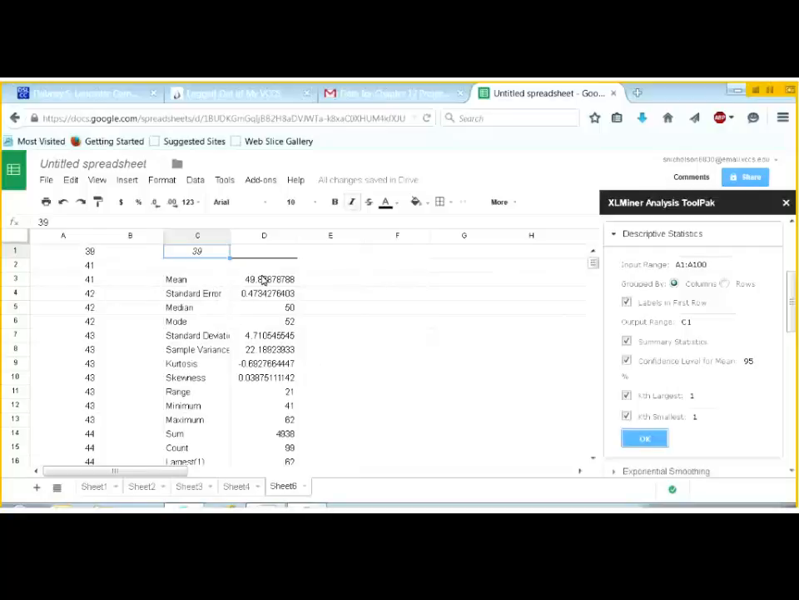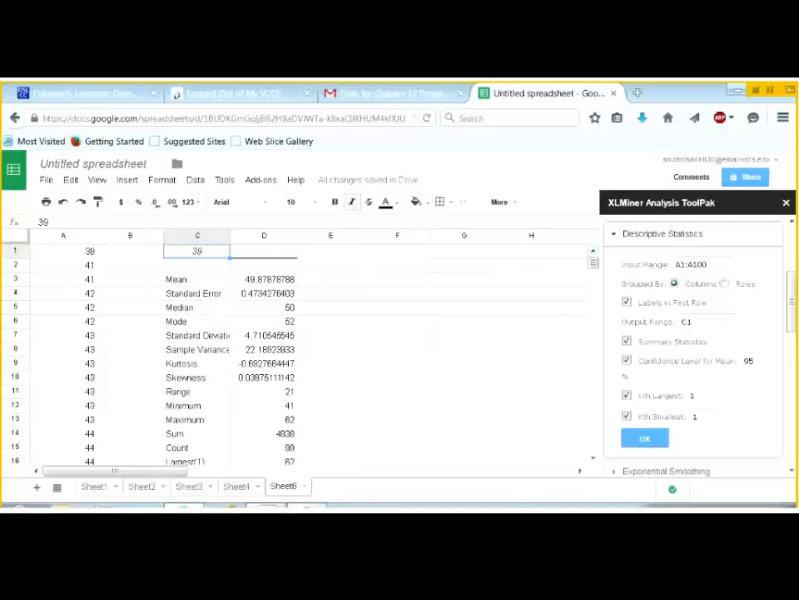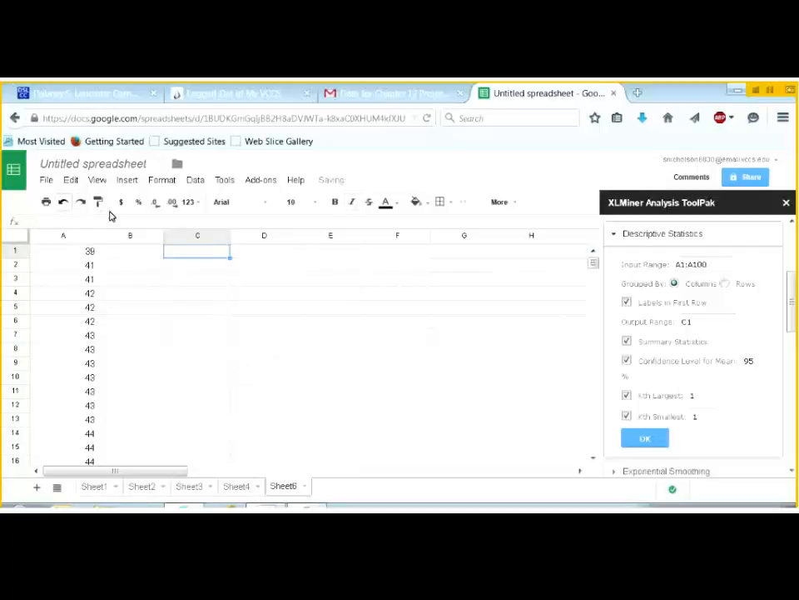And so there you go. Here's all the stuff we learned earlier. The mean, 49.88. Standard deviation is 4.71. How many data points do we have? Oh, something's wrong here. I must not have highlighted everything. Let me just undo that for right now. Hopefully you did it right, but there should be 100 data points. So what did I mess up here?